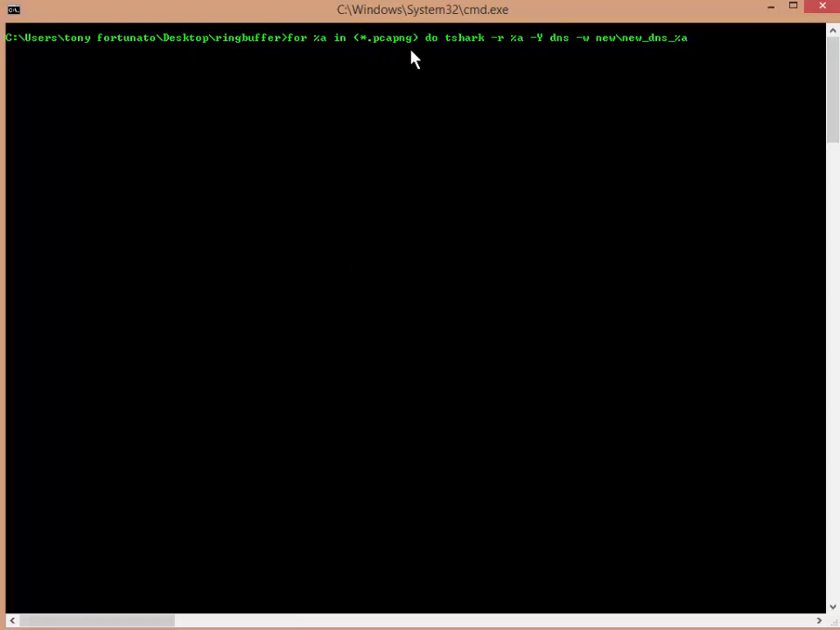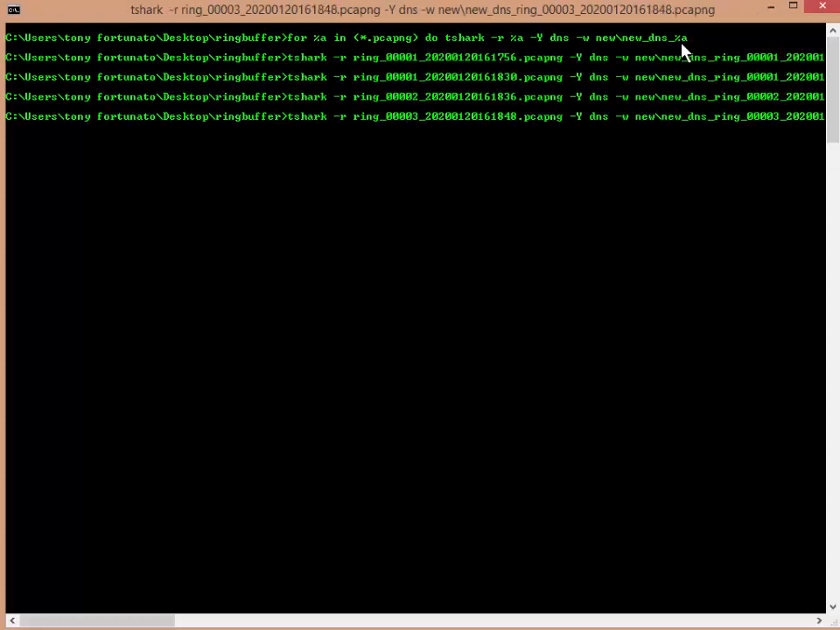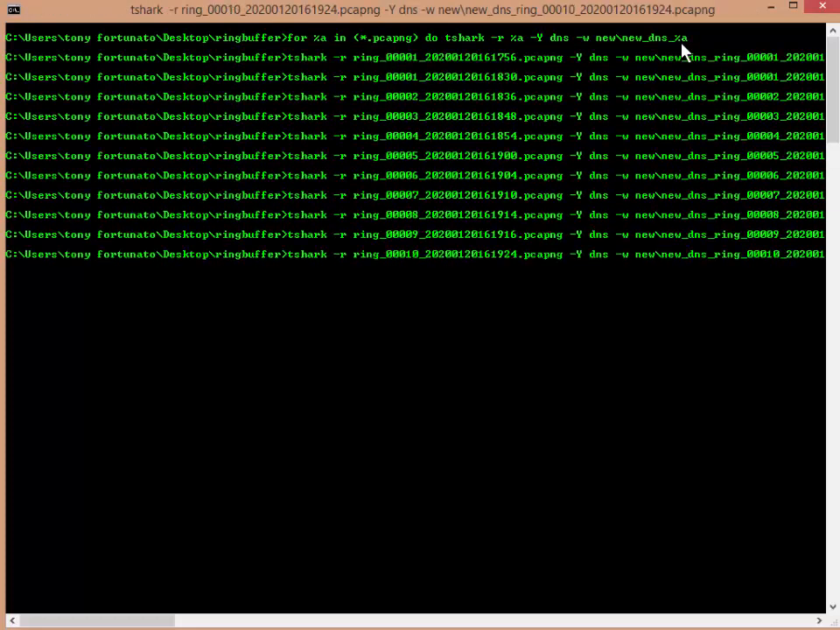So every time I see a file, I'm going to run tshark. I'm going to read that file. I'm going to filter out DNS, and I'm going to create a new file in the folder new that starts with new_DNS with the same file name. I know it looks a little obscure maybe, but once you see it a few times, it's not that bad. I can hit enter and off it goes. And if you notice, there's no output now, right? Because it's creating those files for me.